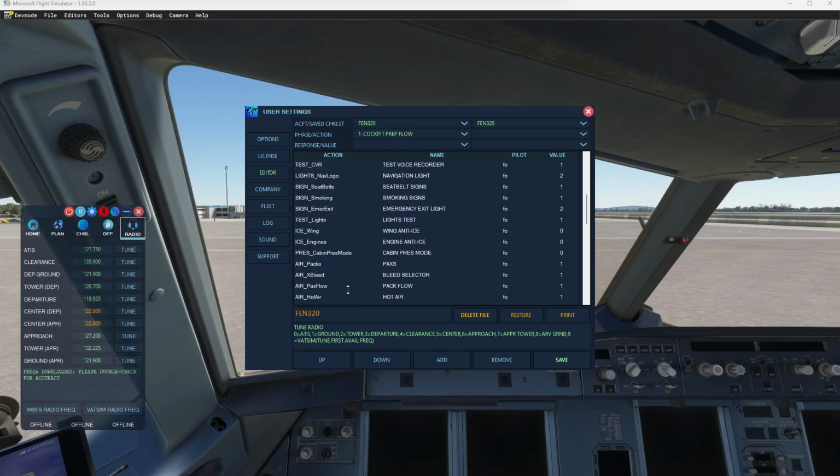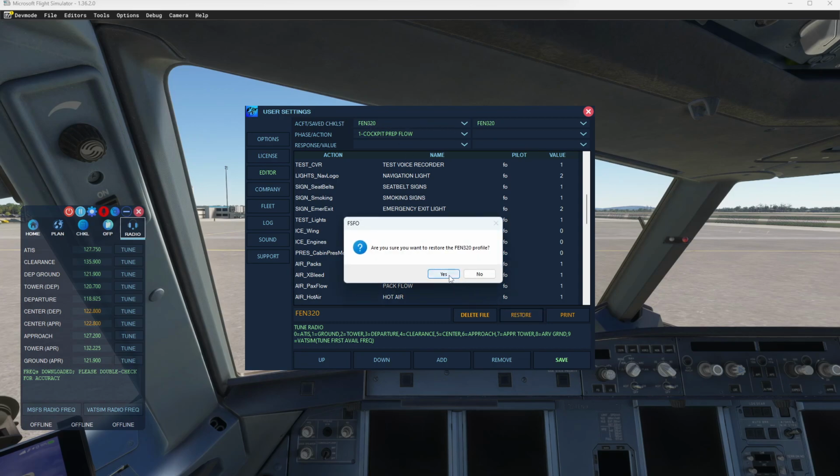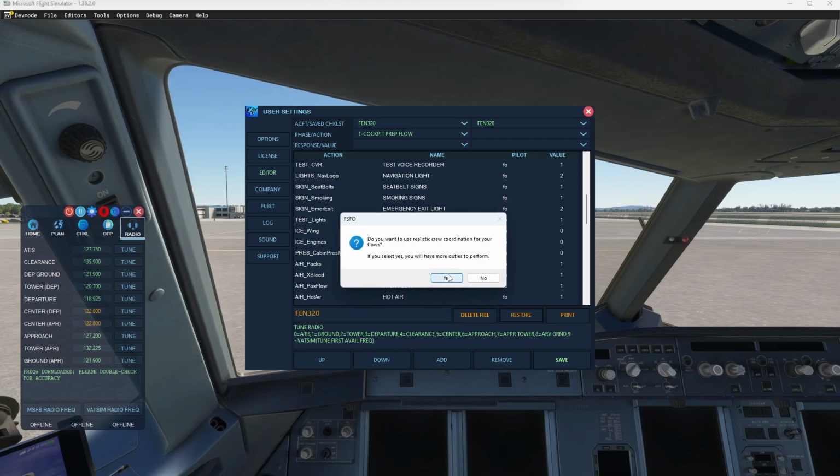All right, as previously stated, we have to restore the checklist. So let's go ahead and restore the checklist. Super easy. Just select which aircraft you want to restore, in this case the Phoenix A320. We're going to click the restore button, and identify yes, we do want to restore.